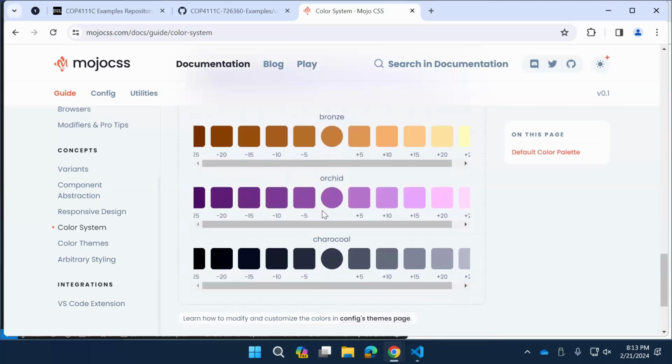So what I'm going to do is make those grid items have an orchid color, and we'll make it orchid -15 for the first grid item and +15 for the other 3.